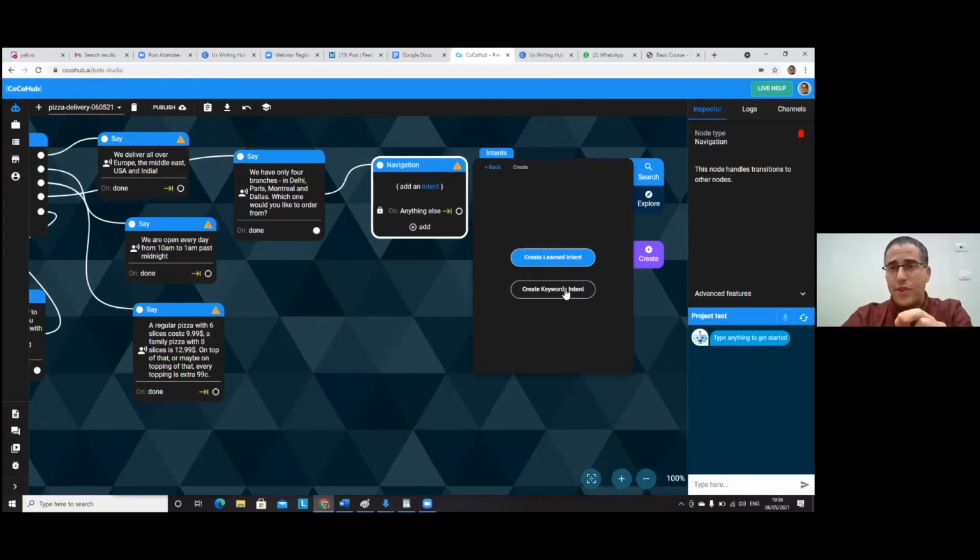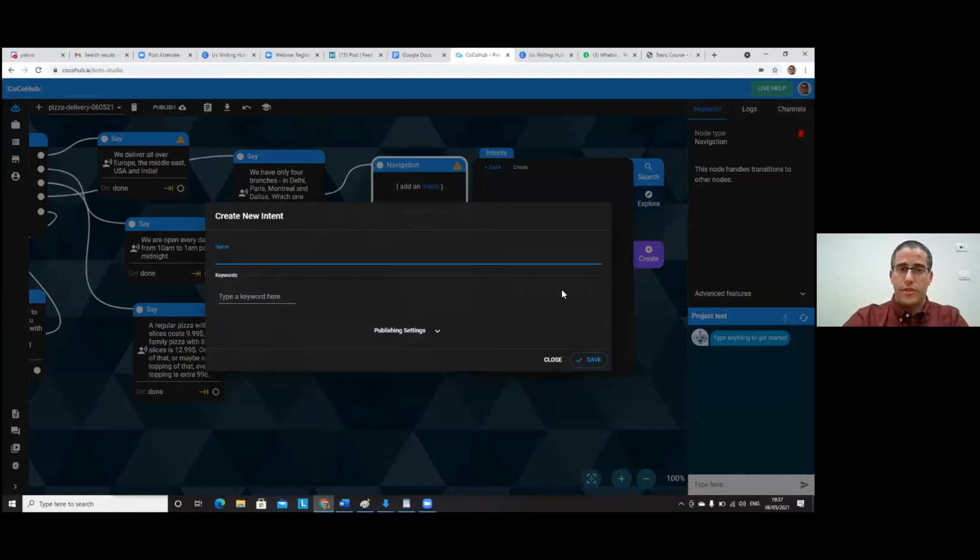But let's say that we specifically want a user specifically asking about New Delhi. So we're clicking keyword intent, and then we call it location Delhi. And here we're typing keywords. Keywords are the words that we think the user will say in this place. So we're putting Delhi and New Delhi and India. Let's say, for good measure, that the user prefers to say India rather than Delhi.